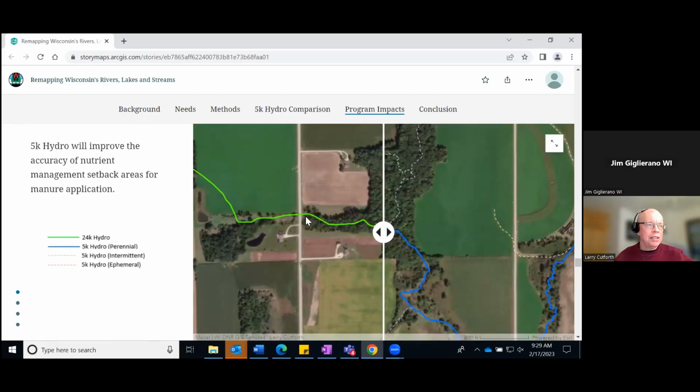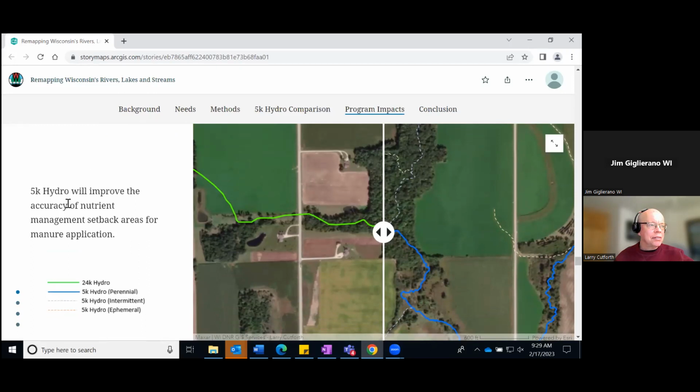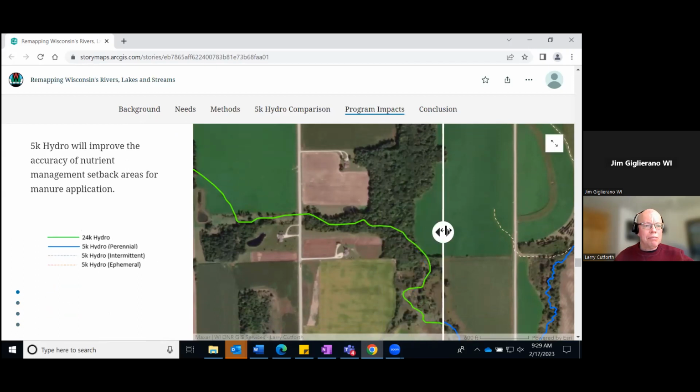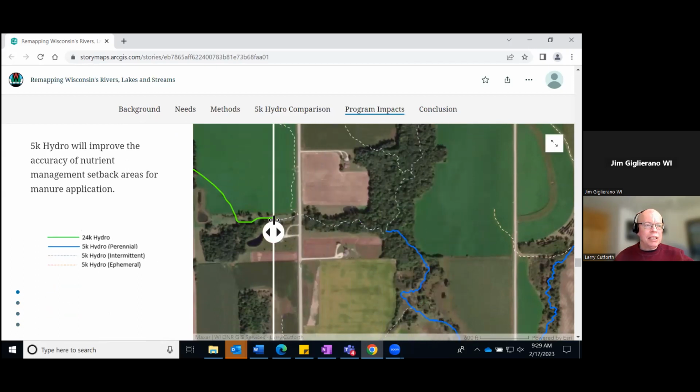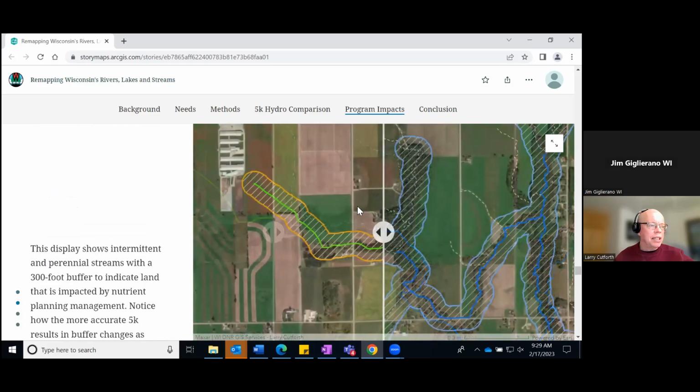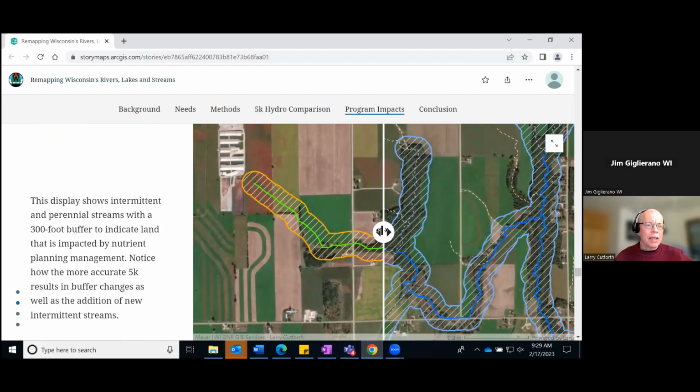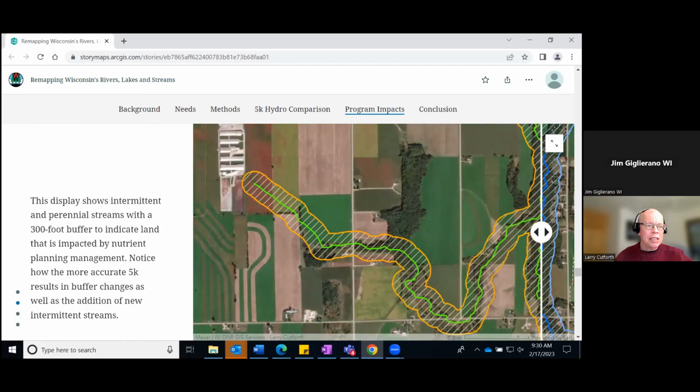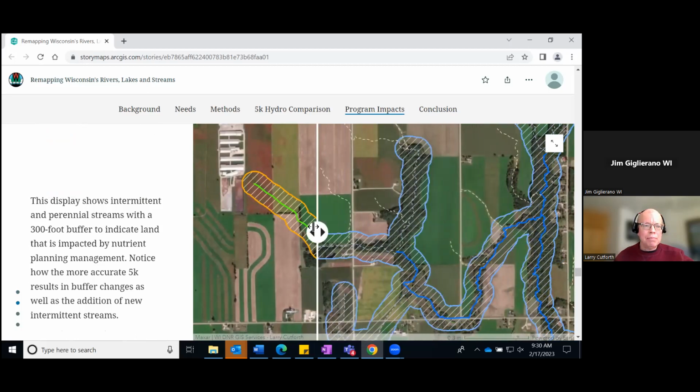I mentioned nutrient management. I think that's one of our drivers, to improve the accuracy of hydro data for that purpose. Again, we're adding a lot more detail to 5K hydro. This shows an example, like I mentioned, with the SWCMA stream setbacks. That's what we had before, and you can see there'd be additional areas captured with the 5K hydro buffers.